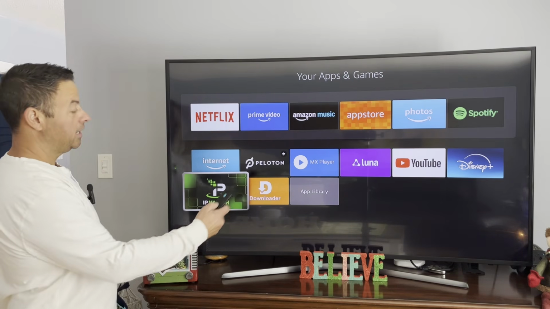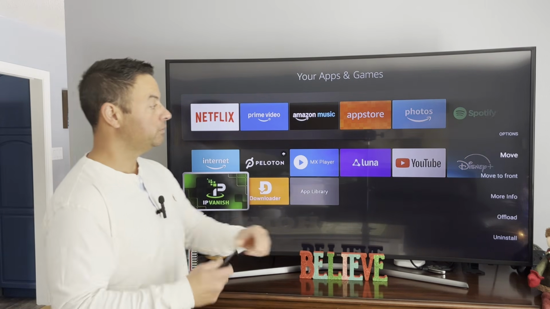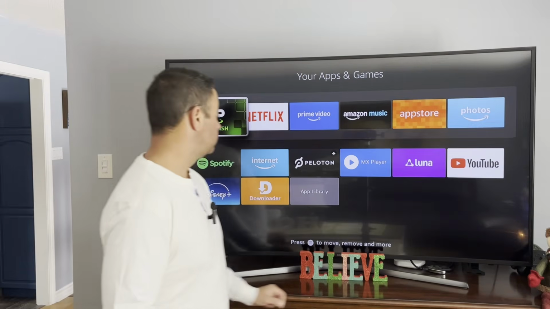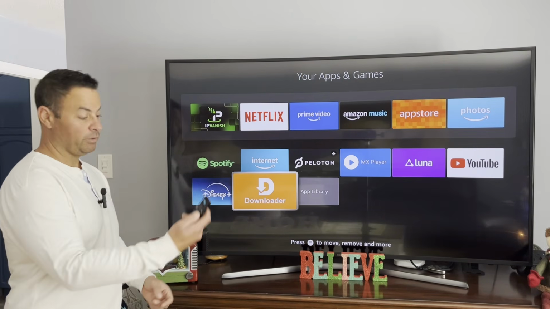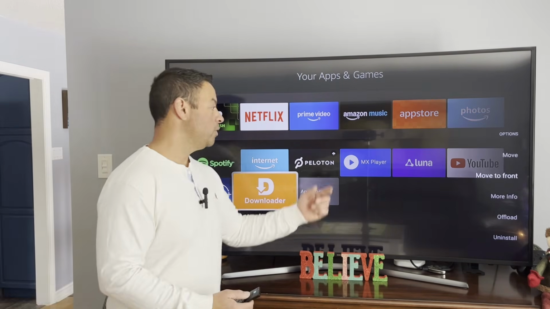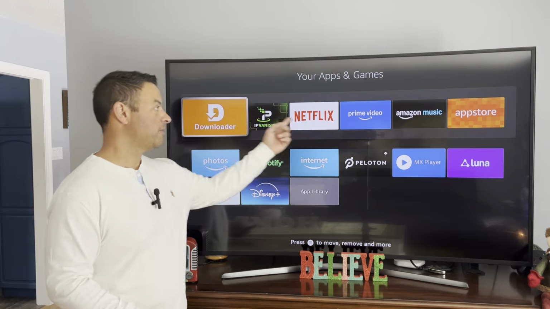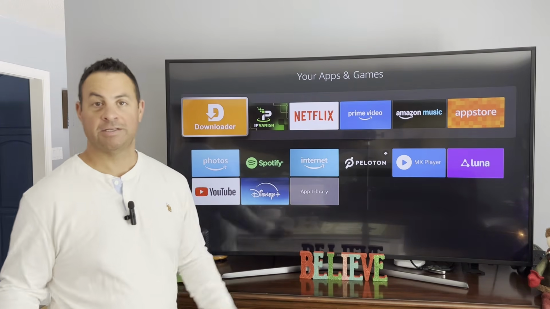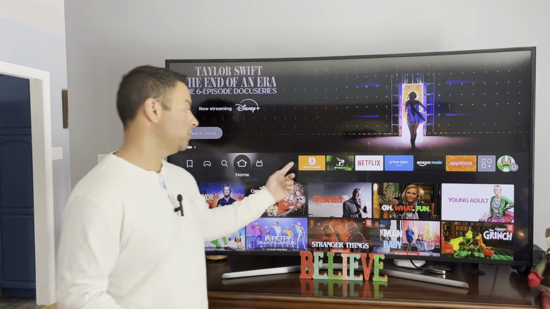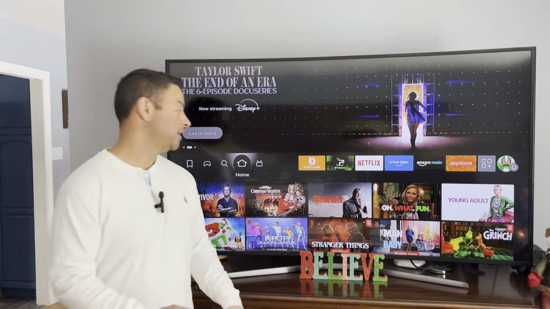So we can click the 3-line button on our remote. We get this option to move to the front. We do the same with downloader. 3-line button on our remote, move to the front. And it puts it up in this top line here, which is our shortcuts menu on our home screen. So now that we have these apps up front and center, let's highlight downloader and open it.